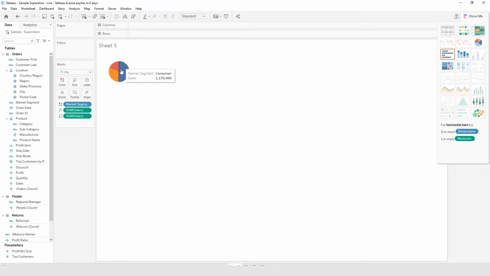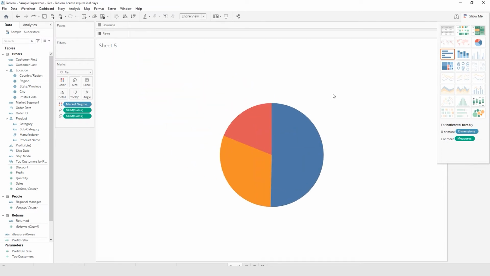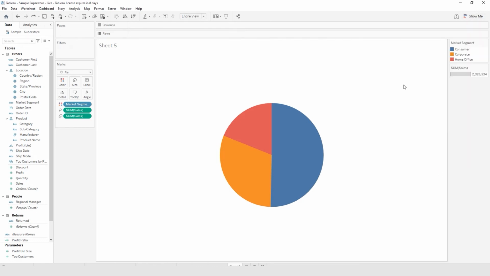And now we have a little teeny tiny pie chart, right? Okay, so first things first, let's make it not so teeny tiny. If you look at your toolbar, there's a section where it says Standard. You're going to do the drop down arrow there and choose Entire View. So it kind of centers it in the view and it enlarges it. In the meantime, I'm going to click on Show Me again just to collapse that panel.